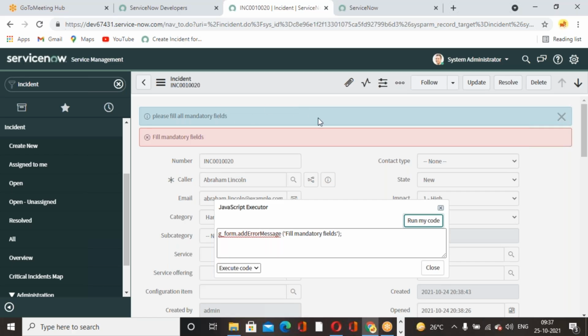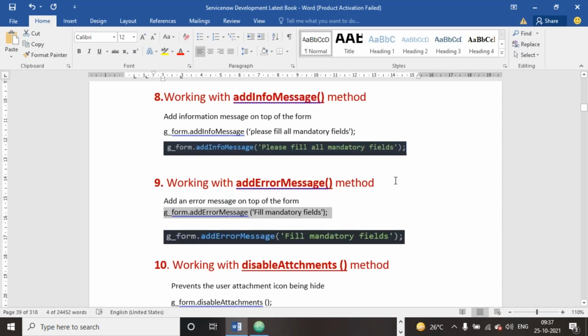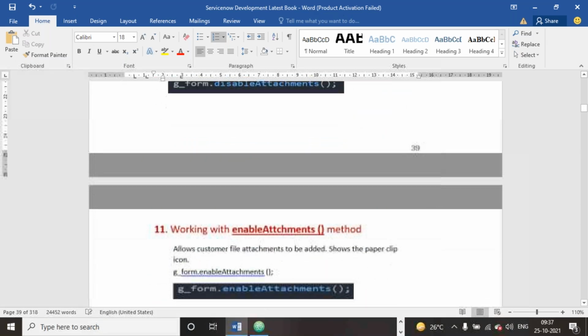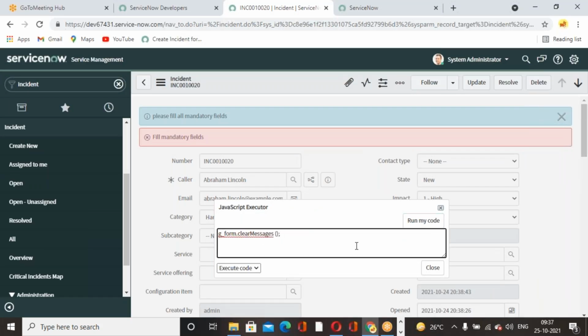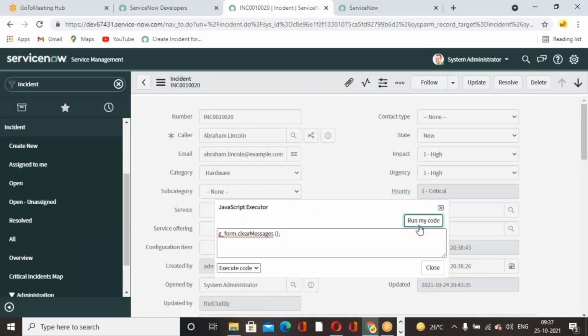When you're displaying information messages and error messages, you'll be able to remove all messages also. So how can you clear all messages? There is one more method called g_form.clearMessages. When you use the clearMessages method, it clears all messages which are displayed on the current form.